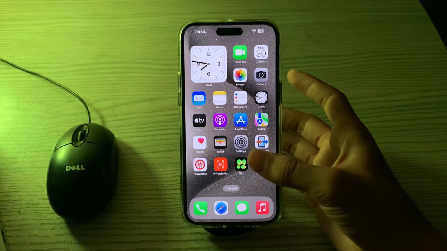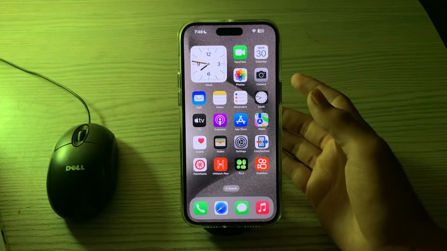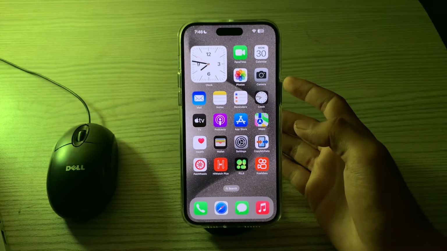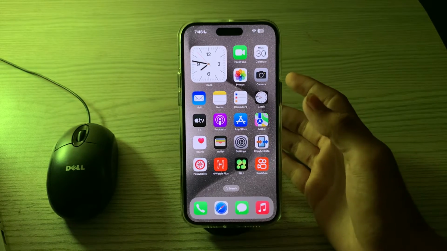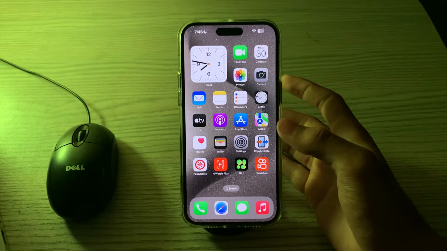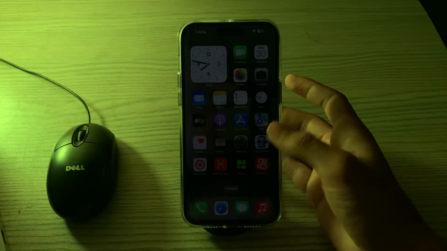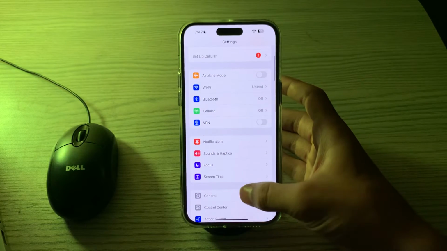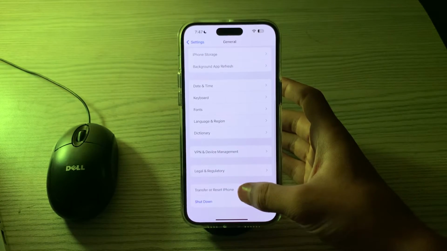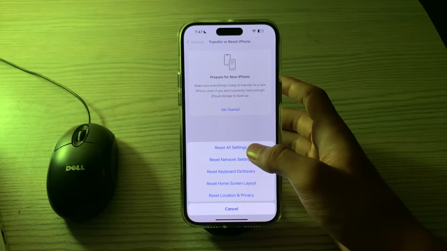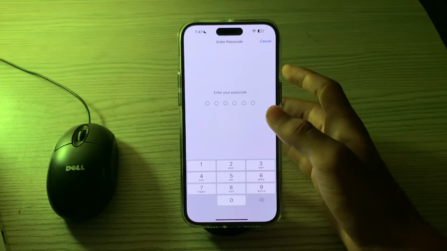After checking for app conflict, if you're still facing the issue, then reset all settings. You can try resetting all settings on your iPhone 15. This will not erase your personal data but will reset all settings to their default values. To do this, open your settings, tap on general, scroll down and then tap on transfer or reset iPhone, tap on reset all settings, enter your password and fix your issue.